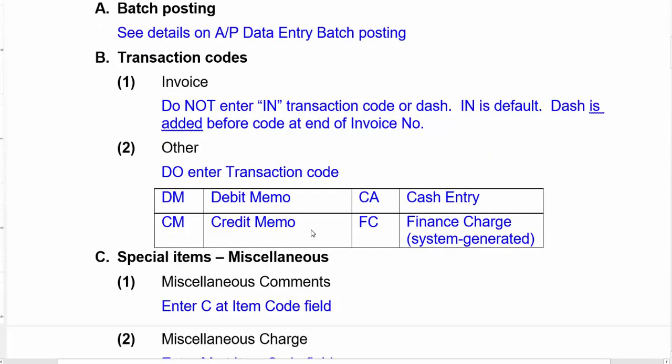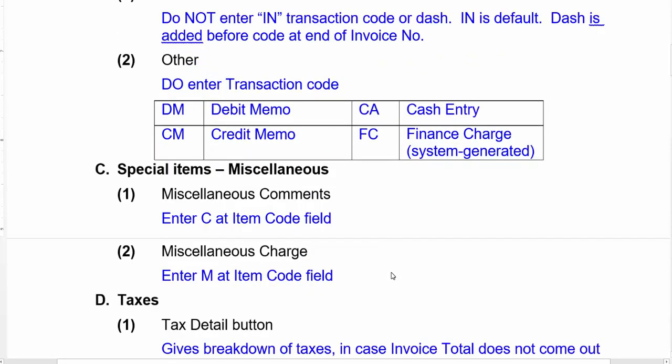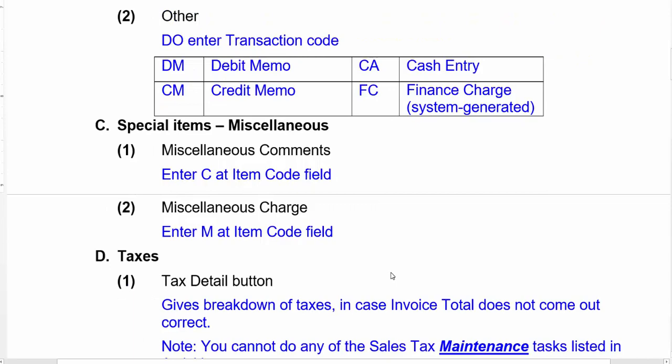You have comments. If you enter a C at the item code field, then you can go ahead and enter just free-form text. And if you want to enter a miscellaneous charge, then you enter M at the item code field. Now, taxes are charged on many sales in accounts receivable.